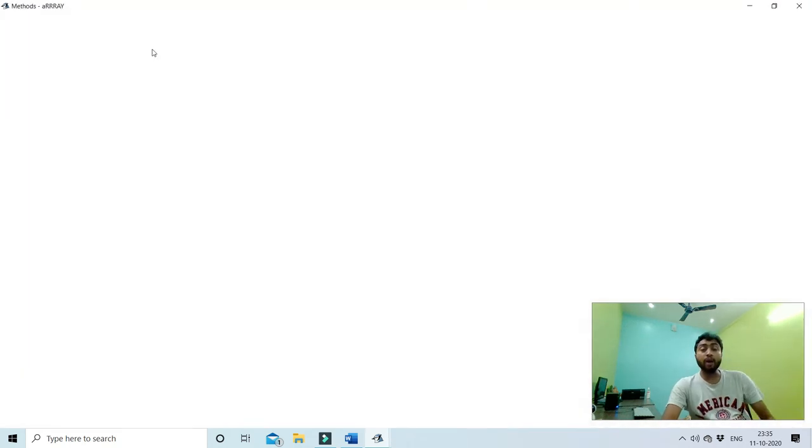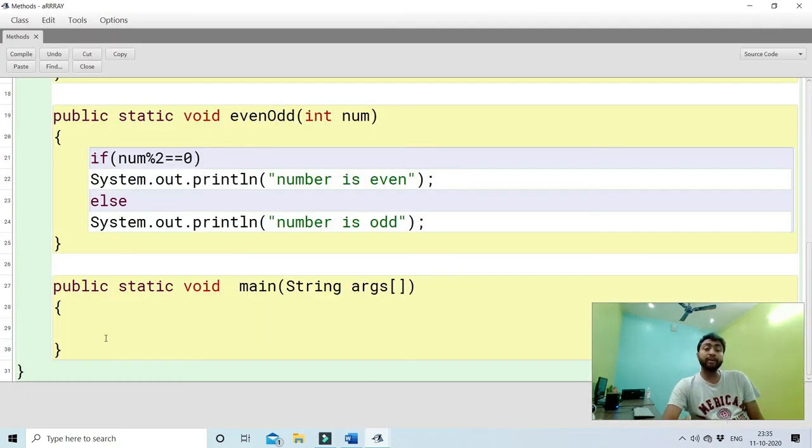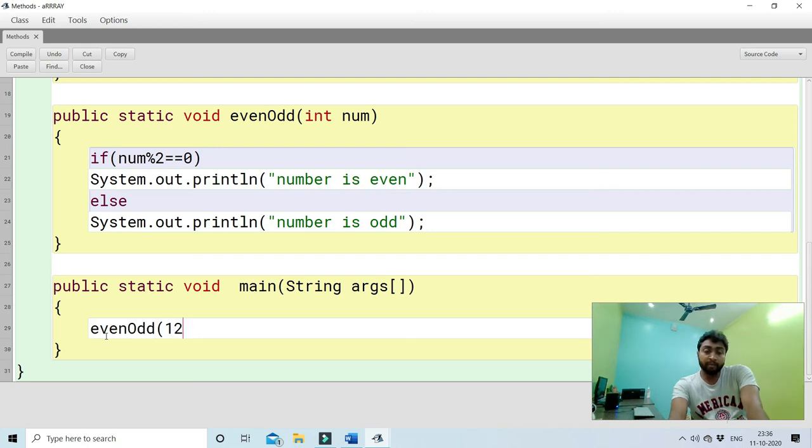Now, how to use them, how to invoke them, generally how we call a function. As I told you, the code is reusable. So I have maybe five separate numbers and I want to use them. I'll write the function name simply evenOdd and I'll put the number, maybe 12.